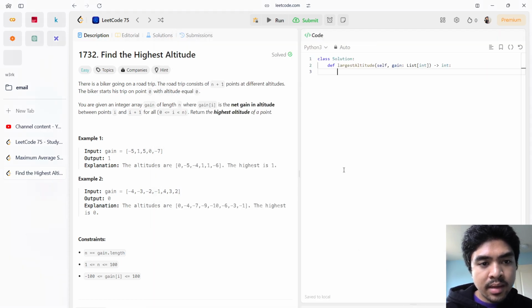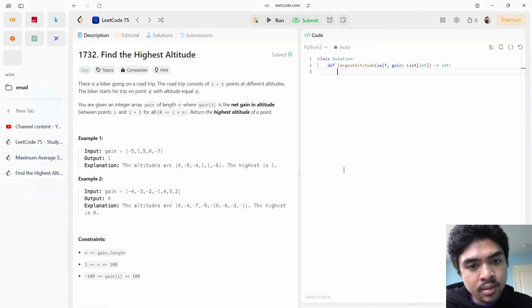So, there is a biker going on a road trip. The road consists of n+1 points at different altitudes. The biker starts his trip at point 0 with altitude equal to 0. We're given an integer array named gain of length n, where gain at I is the net gain in altitude between points I and I+1. Return the highest altitude of a point.